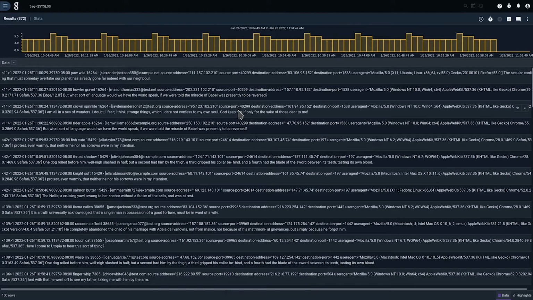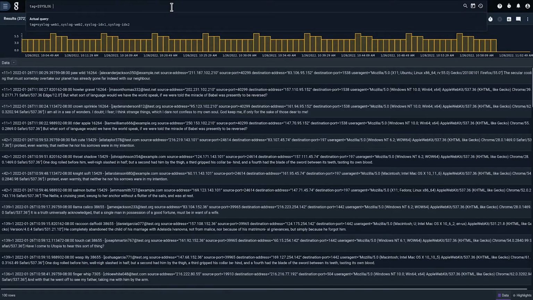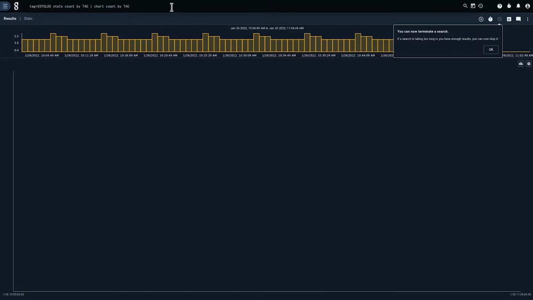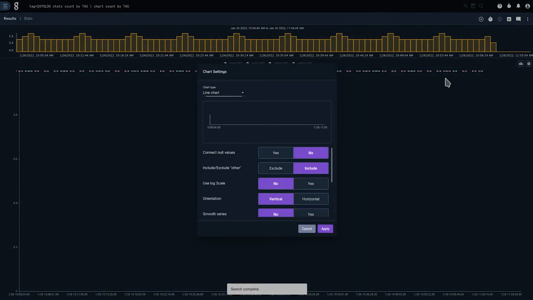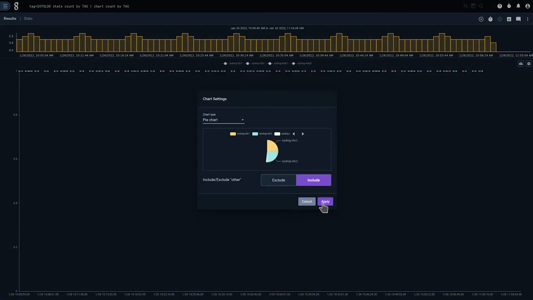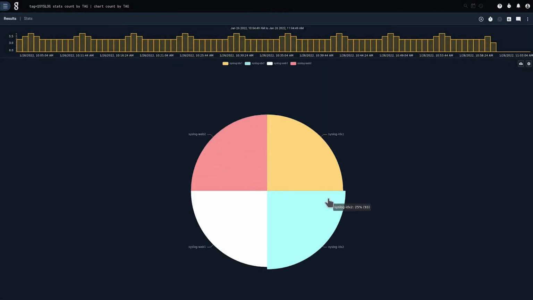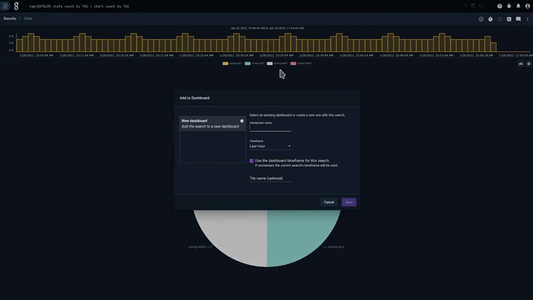Now here's where macros get more powerful. Suppose we make a semi-useful search: stats count by tag, pipe to chart count by tag. Let's run that. And I'm going to go ahead and view this as a pie chart. We have our nice little pie chart here showing that we have equal numbers of each of these 4 tags. I'm going to add this to a dashboard. Create a new dashboard. I'm going to call it my dashboard, and I will call this count by tag.